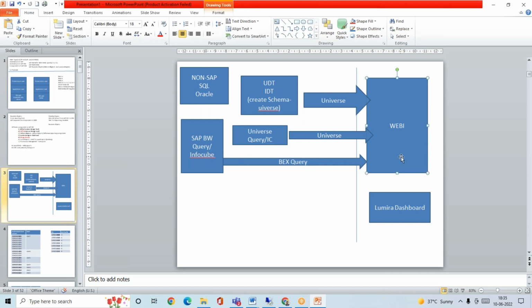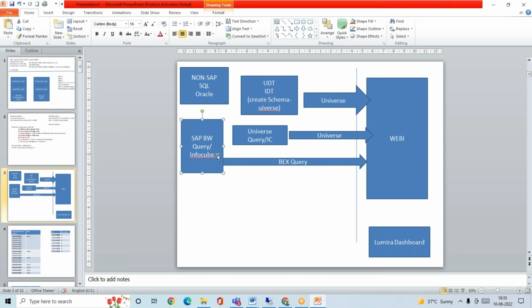Okay, and now we have BW on HANA, right? In BW on HANA, we have components called views, like calculation views, analytical views, and CDS views. Now these can also be exposed, and they can be used directly in your Web Intelligence.